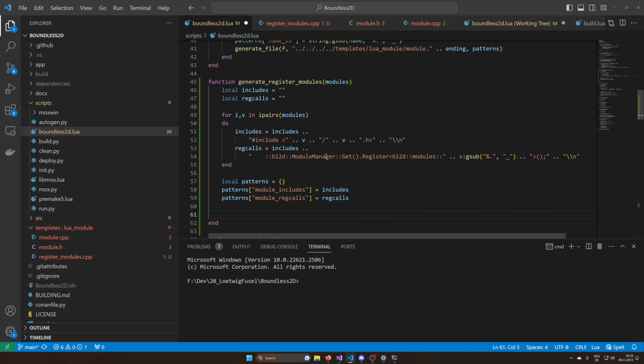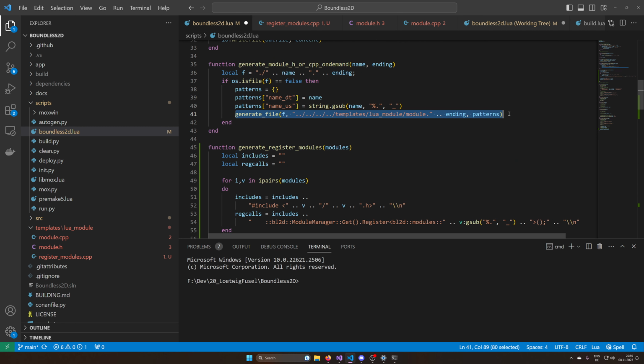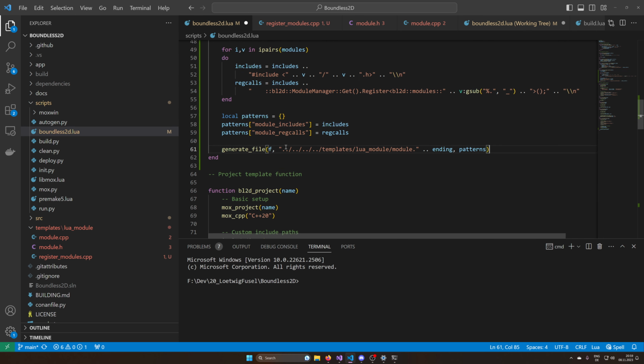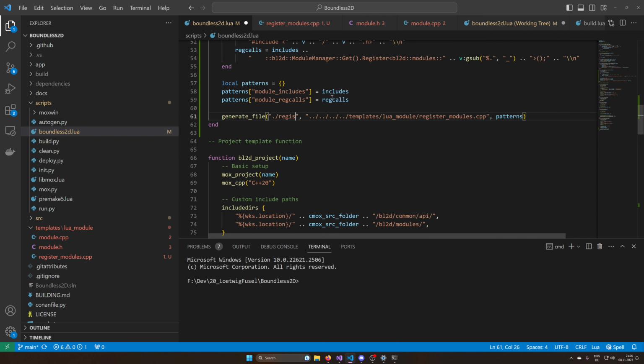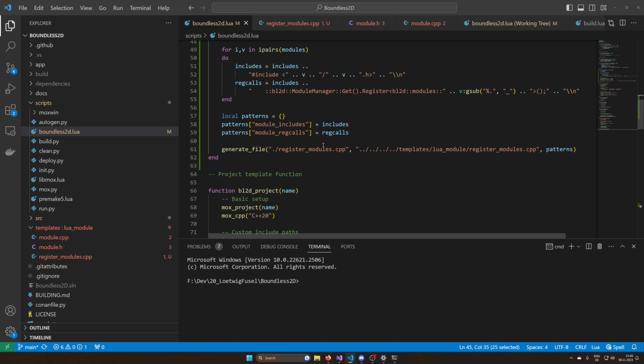I'm just dumb. Of course, we need to generate the file, the patterns are here, and we need to have that call in here. I don't need the ending here as a template. And this is now the register modules.cpp and the patterns. However, F is the out file, which is dot slash name dot ending. So okay, register modules.cpp.